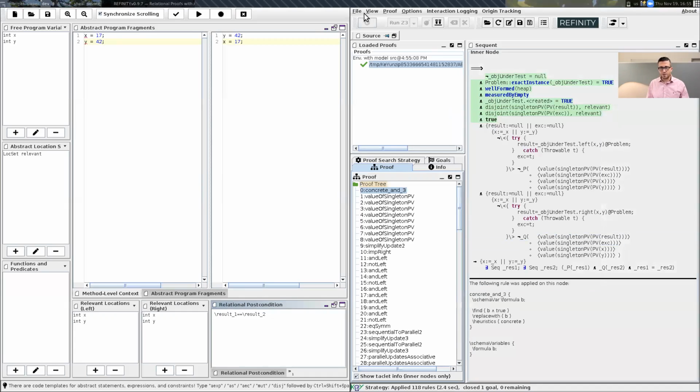And now I could also save this proof and use it as a certificate for my already existing model using this certification button here. So of course, in real programs, it rarely happens that you have an assignment of 17 to x and 42 to y in exactly this order. So the rule that I modeled here, that it's okay to swap these things, is not really the most interesting thing you could think about.